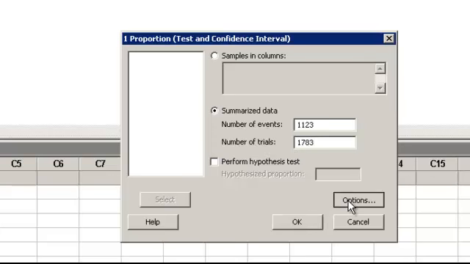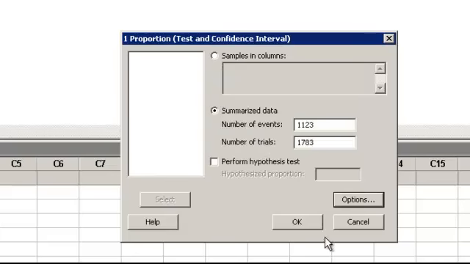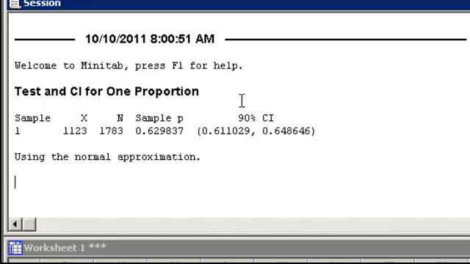We go to Options, change 95 to 90, and we want to click this, use test and interval based upon normal distribution. If we don't click this, Minitab uses what's called the binomial, which may give different results. We hit OK. We hit OK again. And in the session window, Minitab has calculated the 90% confidence interval.